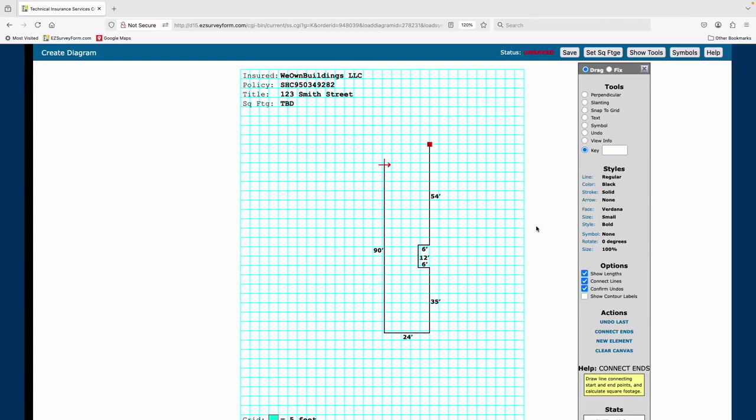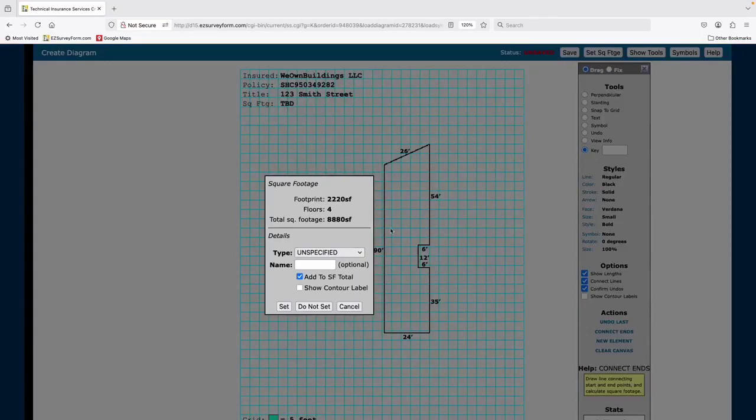Here is a drawing of the same building from the simple diagram section of the video. The drawing is almost done, and we're ready to calculate the square footage using Connect Ends. We know from the inspection of this building that there is a full finished basement level, which needs to be counted in the square footage. As usual, hit Connect Ends to generate the square footage for the building. Then click the Set button to display the square footage at the top of the diagram.